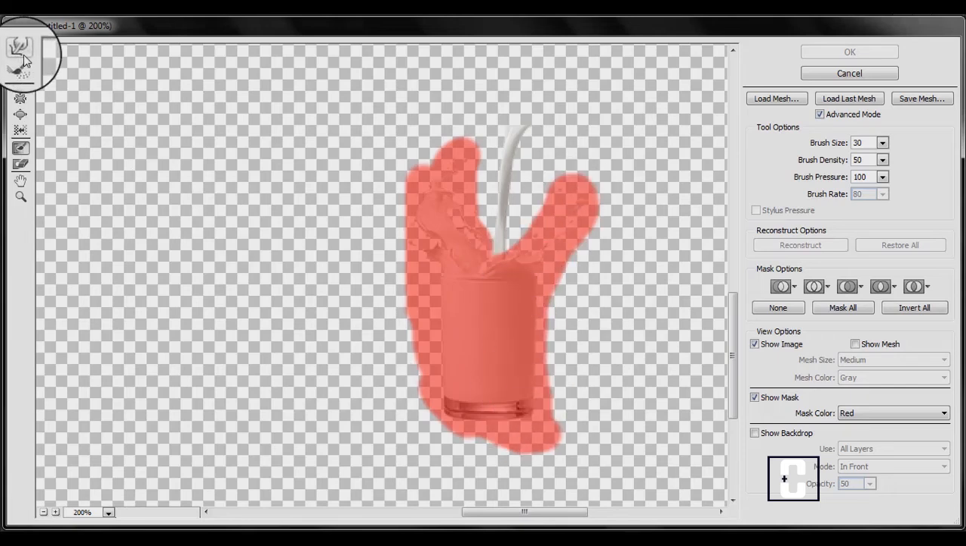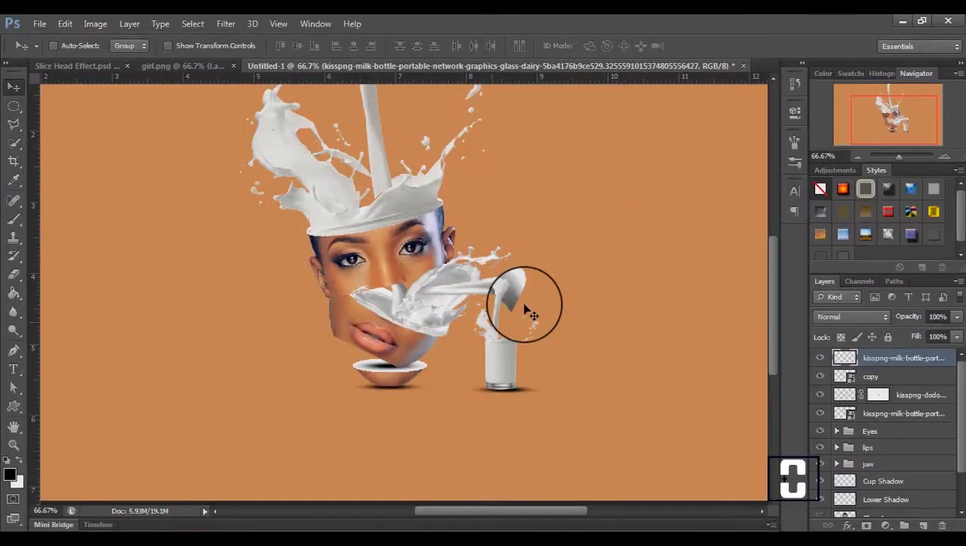Forward warp tool. What I'm going to do is to reduce this, make the edge a little bit softer so that it can blend in with this. So do something like that. So I'll just go ahead and click OK. So now we have this over here.